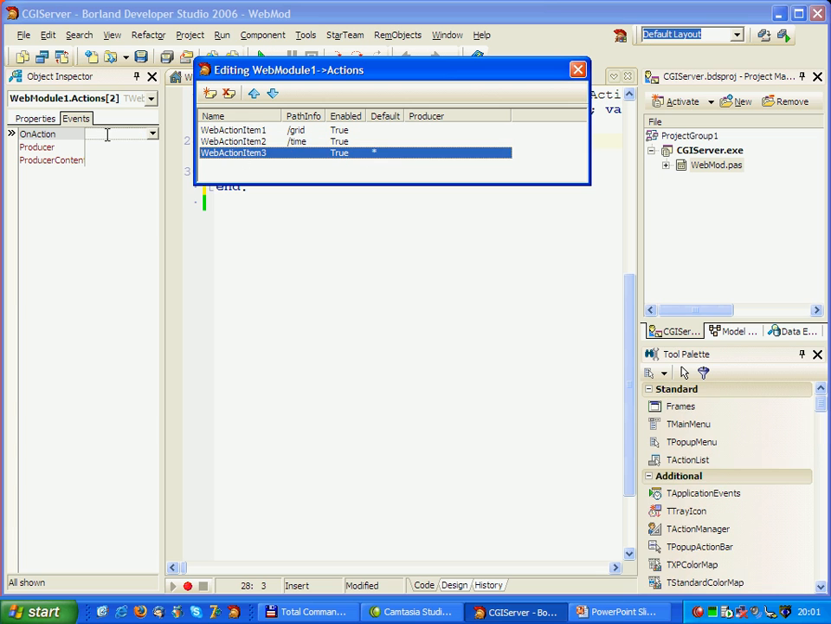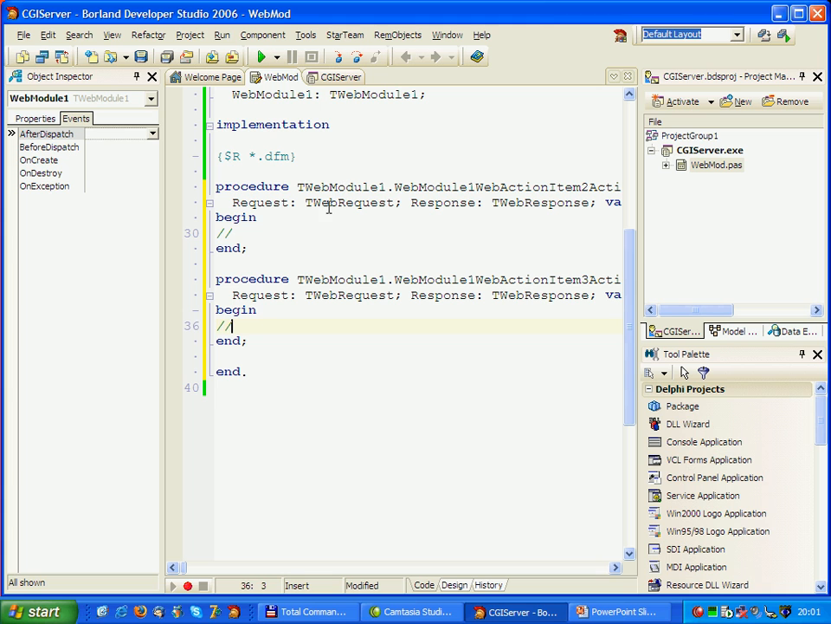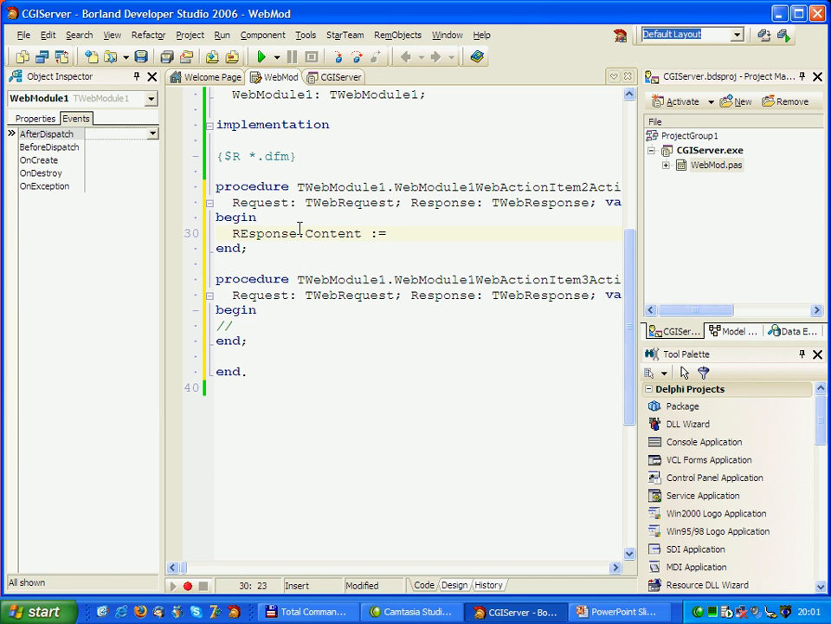I will implement these event handlers right now. And for the second one, my response.content is equal to the DateTimeToStr of Now. And this is the same response that I want to use for my default web action. So anyone calling this CGI application gets as response to its request the current date time.